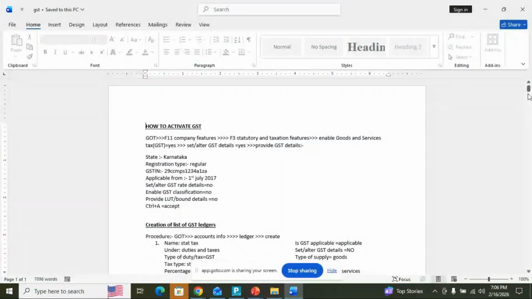Okay, now you can see this, no? So first we will have to activate the GST to yes. When we activate GST to yes, automatically all these will be seen.